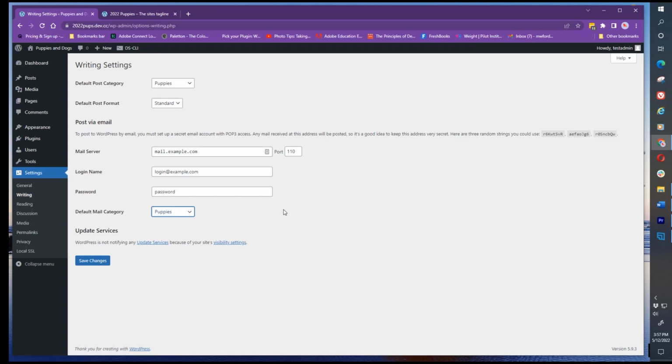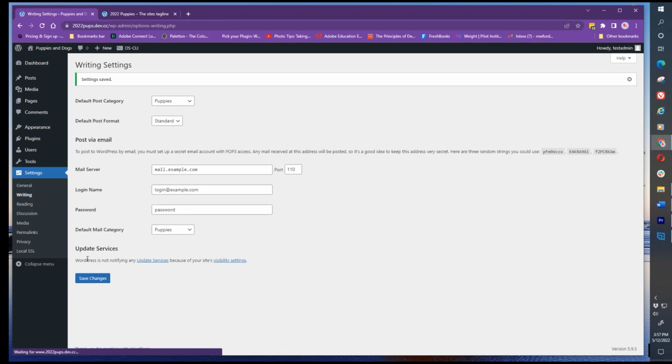This should not be an email that is a personal email, because for every email this email gets, it would add a post to the website. And so personal emails, you don't want all of those there. So go ahead and save changes for that.